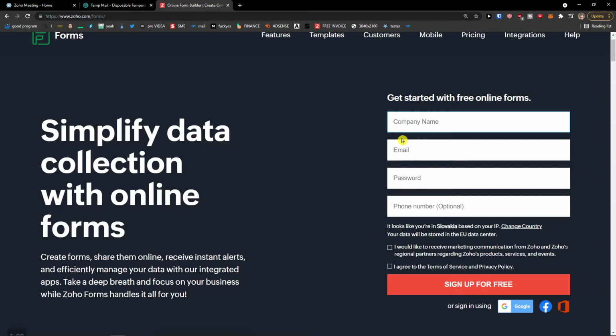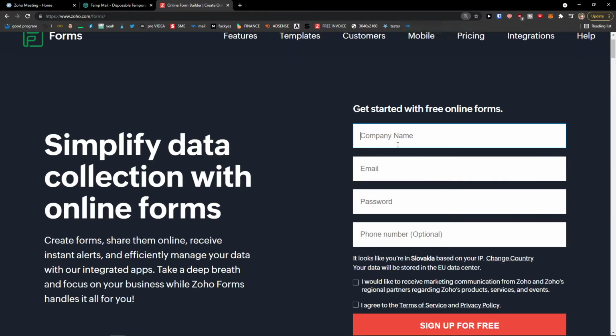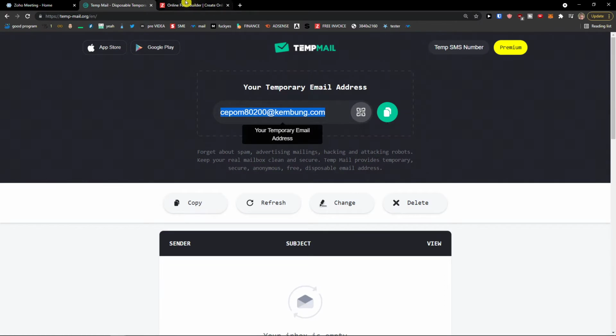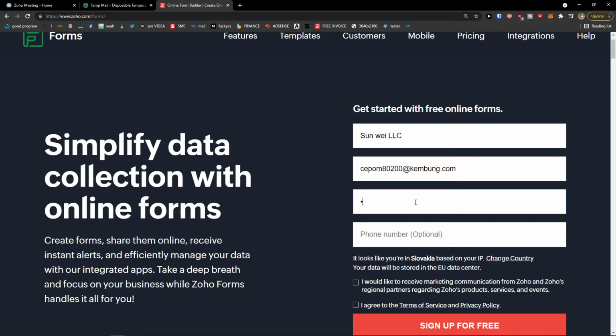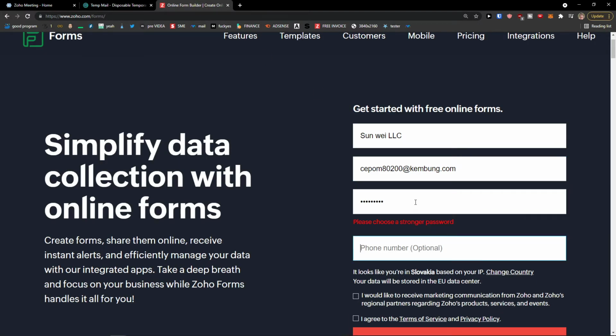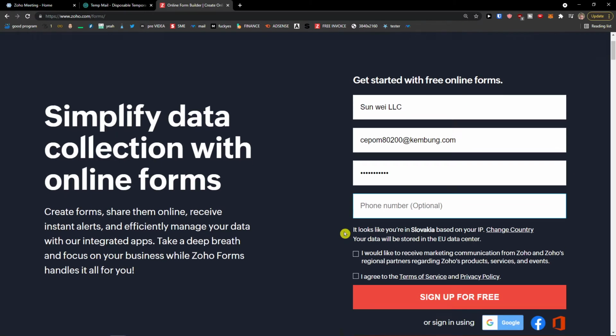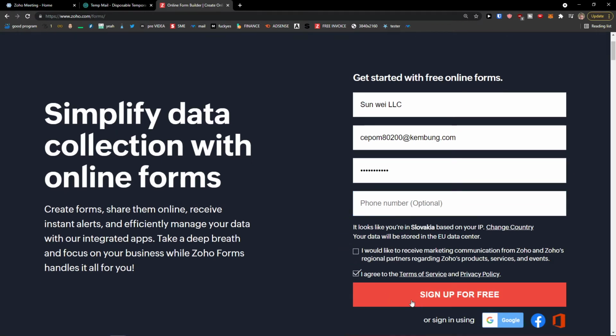So first things first, what you want to do is add a company name here. Now if you already own an account, guys, completely skip this step, okay? Company name, Sunway LLC, email address. I'm going to add a temporary email that I have here. Password, phone number. I'm not going to do it. And I agree and sign up for free.